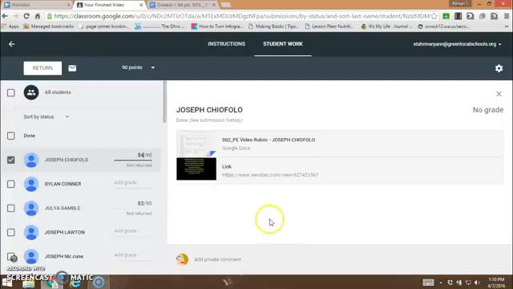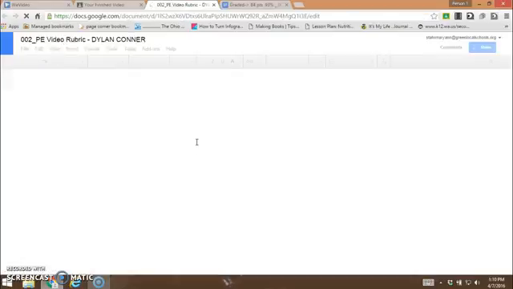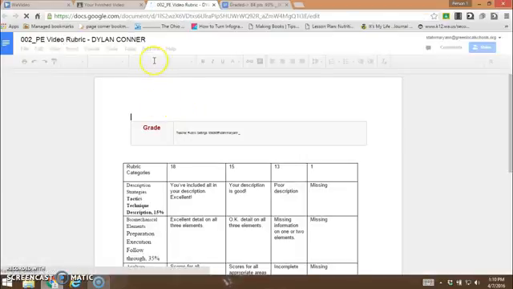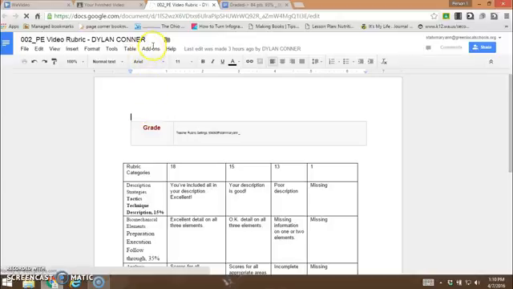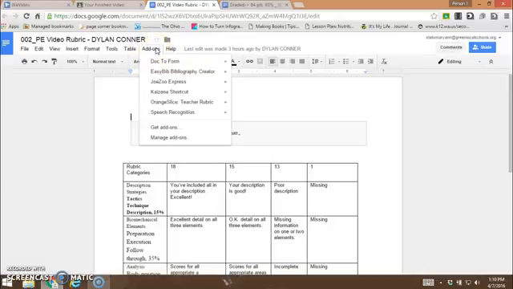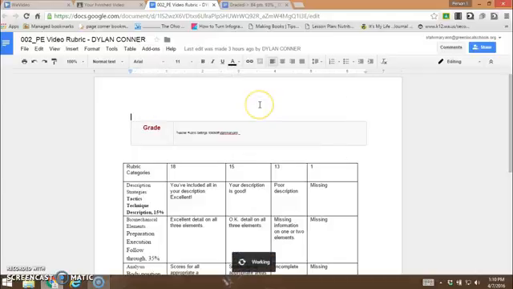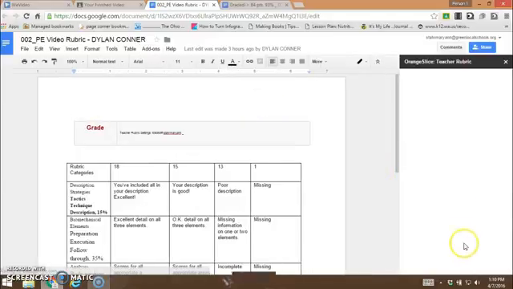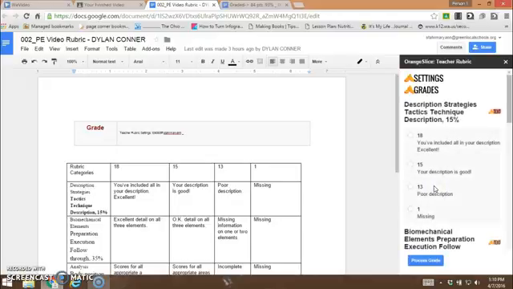So then I would just go to the next student, Dylan, pull up his, pull up the rubric, and grade his. Now, I will tell you that the first time I did this, it took me a really, really long time. I probably spent 8 hours on this rubric because I wasn't doing it right. And by trial and error, I figured out how to correctly do this.